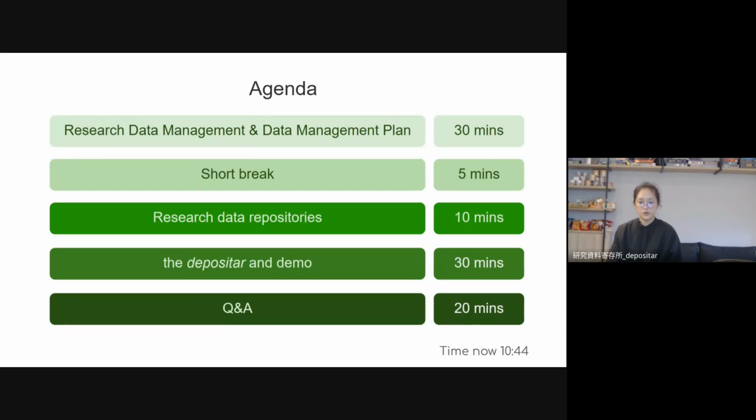After knowing what FAIR is about, we will go into RDM and DMP, and then we'll take a short break. Then my colleague Ali will introduce research data repositories. Afterwards, Lan Tuan will introduce the depositar and explain how it supports FAIR data. We will then conclude our meeting with a Q&A session.